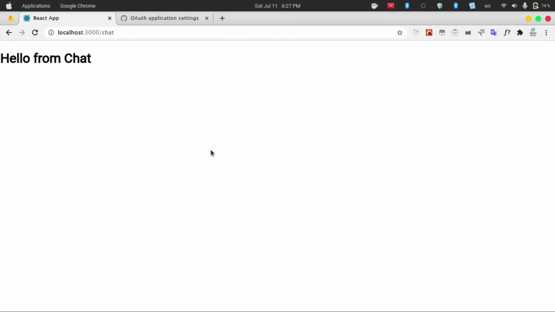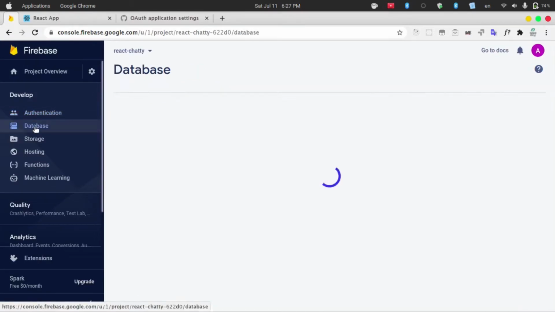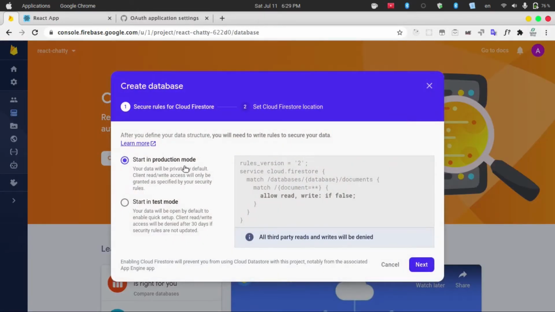Let's switch back to the Firebase account and click the Database option from the left sidebar. Now let us create a new database from here.